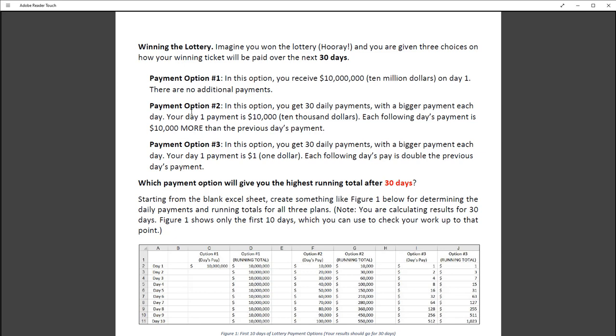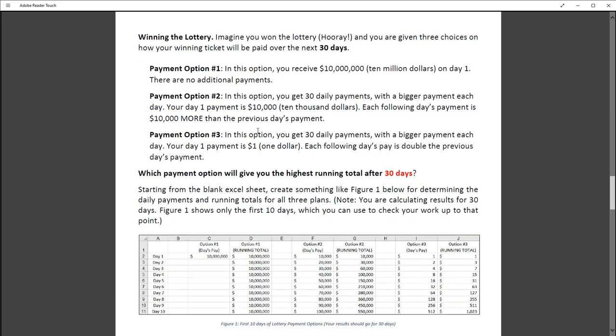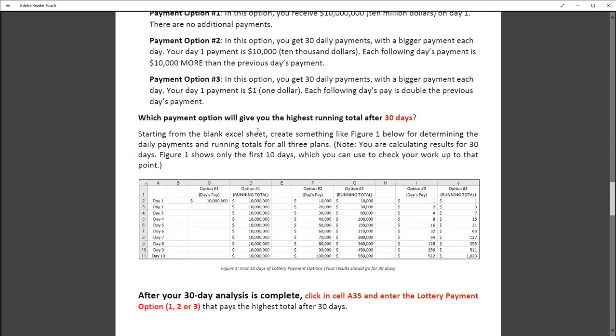So you get to deposit that money into your bank over 30 days. Which payment option will give you the highest running total after 30 days? For this problem, I want you to start with a blank sheet, because the lottery sheet in your start file is intentionally left blank. Start with this blank sheet and create something that looks like figure 1 here.